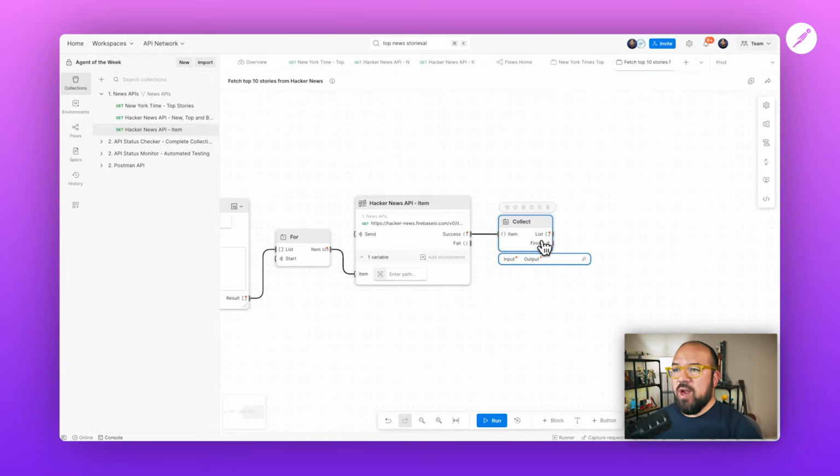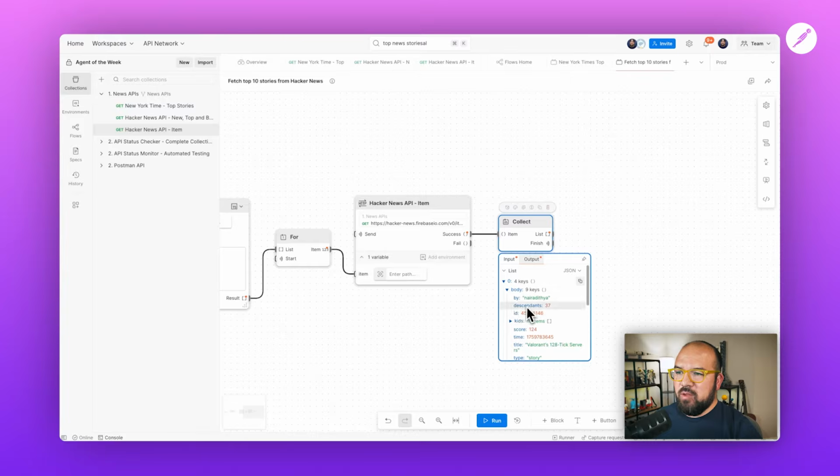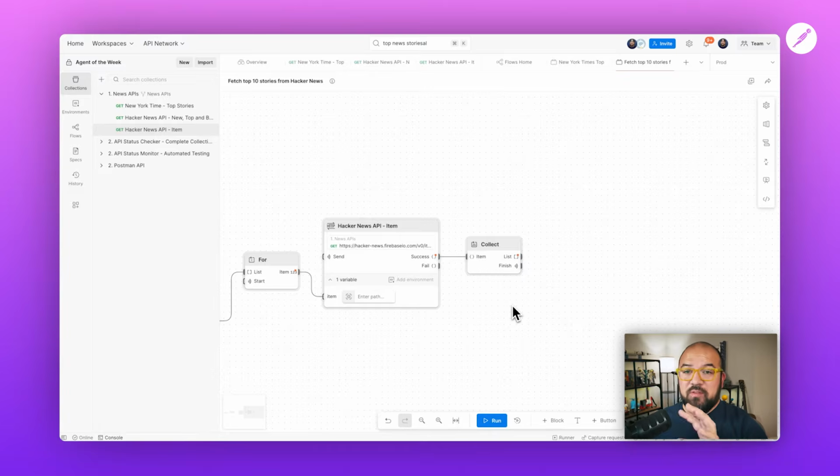All right, it's running. It ran through all of those. Now we've got a list, and each one of these has a body. Looks like we've got Valorant's 128 tick servers, and we've got the URLs. We've got the information from it. Okay, cool. Now that we've collected all of this, let's just output this.